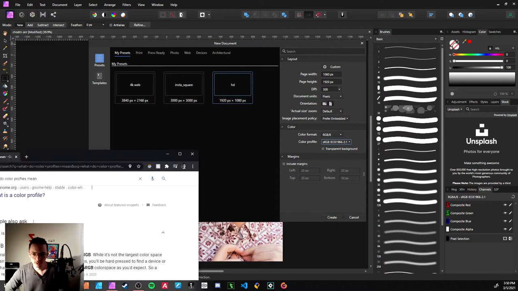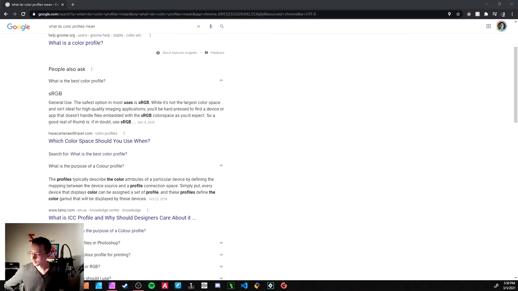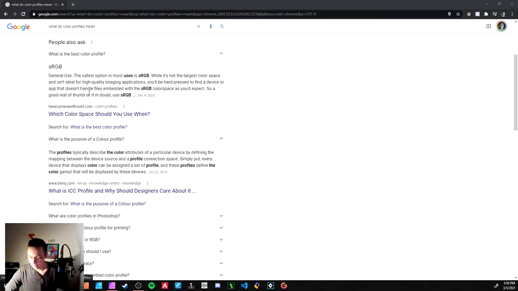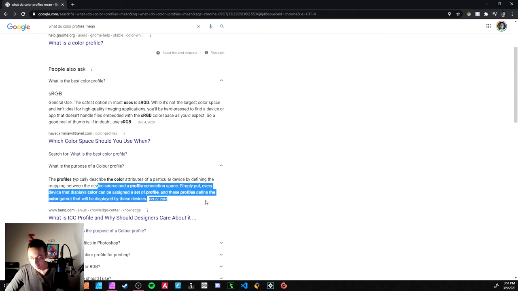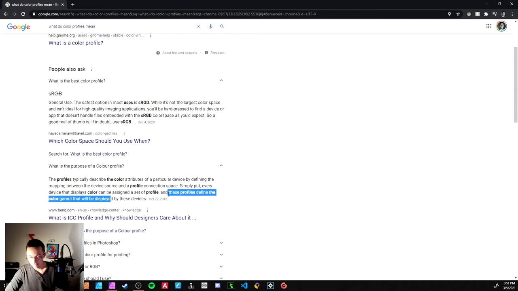All right, cool. So I just did a quick Google, and I will show it right here. Basically, it's a profile that describes the color attributes of a particular device by defining the mapping between the device source and the profile connection space. Simply put, every device that displays color can be assigned a set of profiles, and these profiles define the color gamut that will be displayed by these devices.